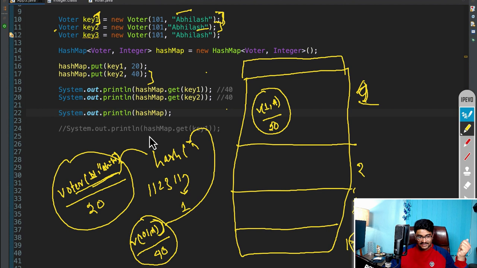Now again, this key 2 is a different object, and the hashcode method of the object class will be called because we have actually not overridden the hashcode method inside our voter class. So obviously right now the hashcode method of the object class will be giving us a different hashcode. Now let's say the hashcode will be 222311.